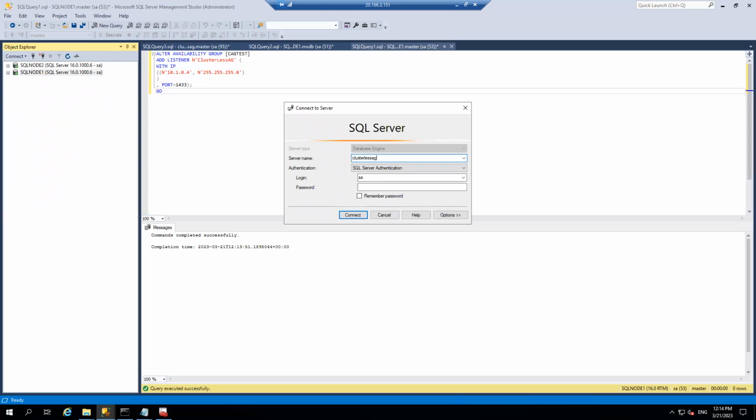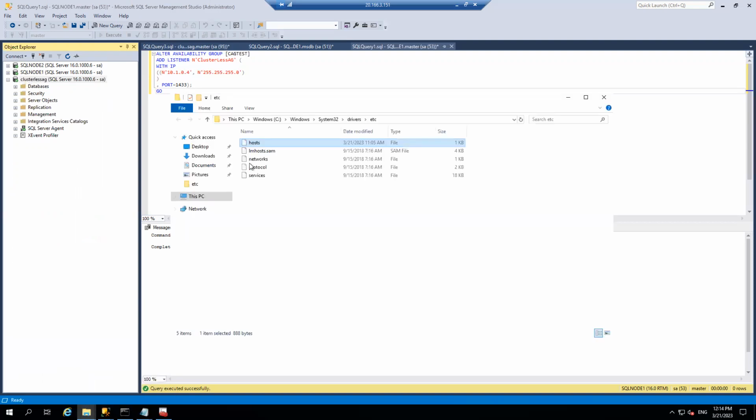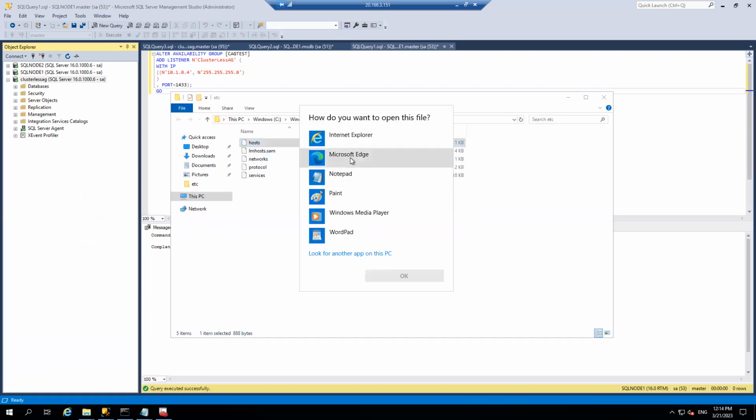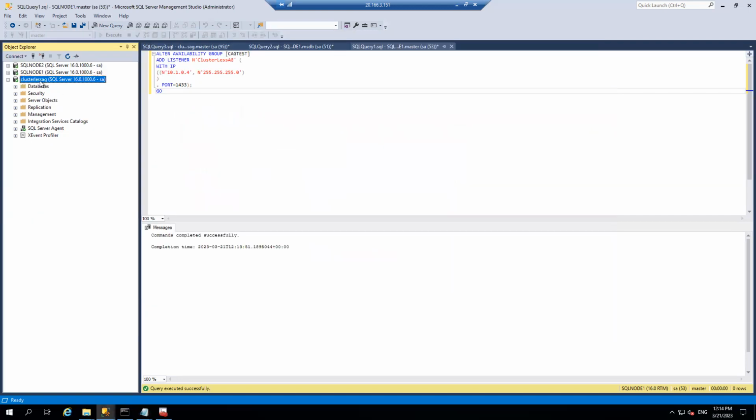Clusterless AG. You can use Windows authentication, but right now I'm using SQL. Okay, it went fine. But if I try to connect from node 2, it will not happen because I have to do it properly. Oh, clusterless AG is already there in my entry. That host file is having this entry. That's why I'm able to connect. If I use some other name, definitely it would not have connected. These entries should be there inside my host file for me to connect with listener name. Otherwise, it will fail again.